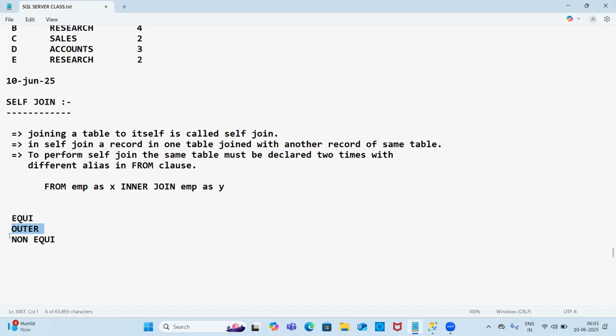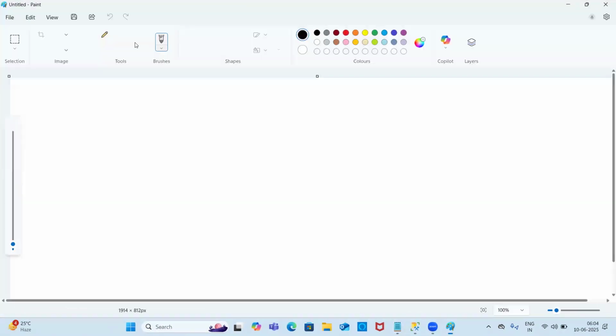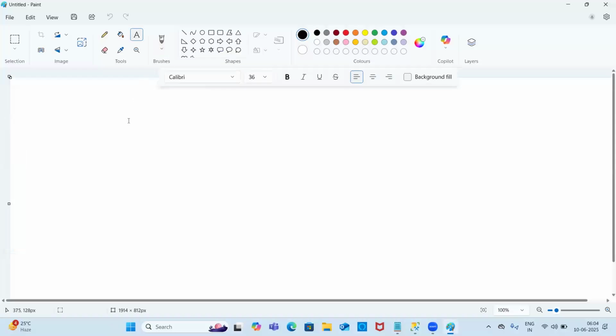So then, if tables are not sharing a common field, then you perform non-equijoin. So non-equijoin is performed between the tables not sharing a common field. Next, one more is there. What is that? Self-join. So in all the joins, in all these joins, you perform join between two different tables.